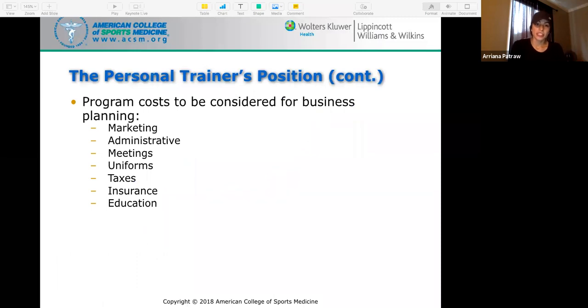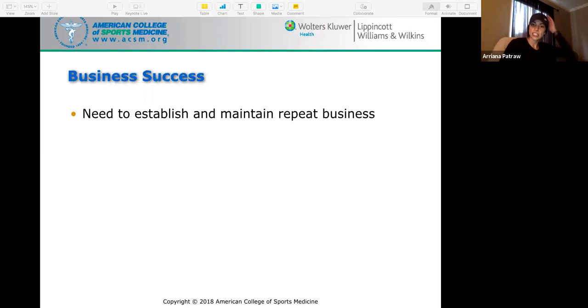Okay, the personal trainer's position. Program costs to be considered for business planning. So these are all things that could be really expensive: marketing, administrative, meetings, uniforms, taxes, insurance, and education. So for marketing, it's a really good idea to use social media as a way to market, because honestly, it's one of the cheaper ways. Business success needs to establish and maintain repeat business. So you need to basically establish a clientele and you want them to keep coming back to you.